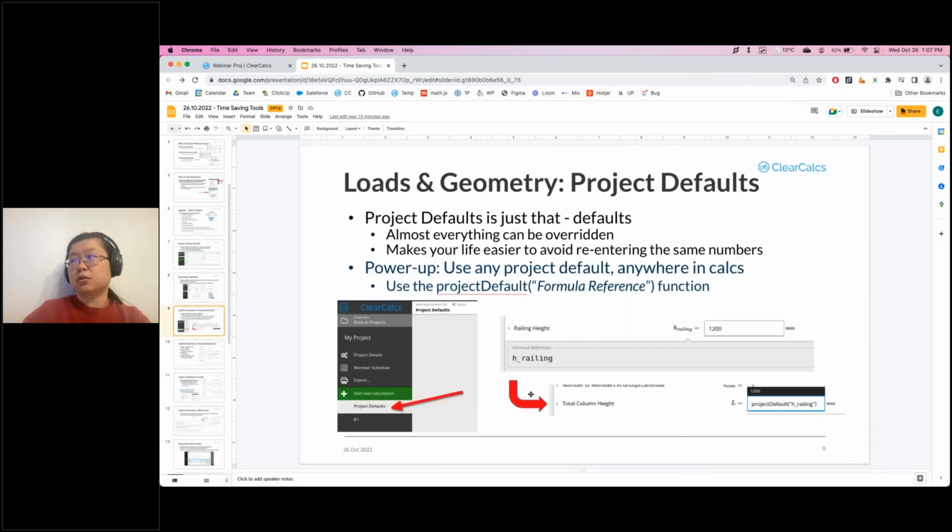In the project defaults, we have geometry, where you can set any heights or any default. Basically, any default numbers can be saved here, and much like a worksheet in an Excel workbook, you can pull these numbers via this specific code: project default, open bracket, and then the formula reference. You can pull this into any of your existing calculators. I can actually show you that here.